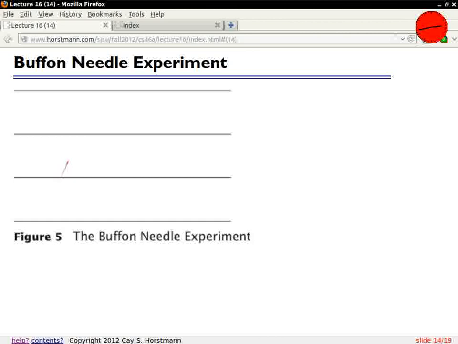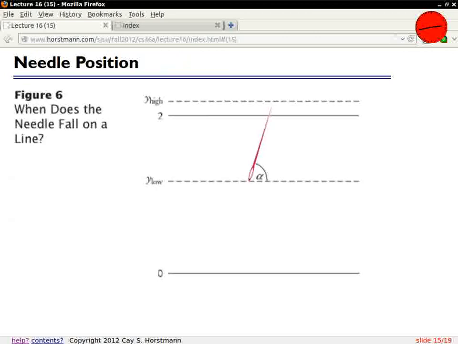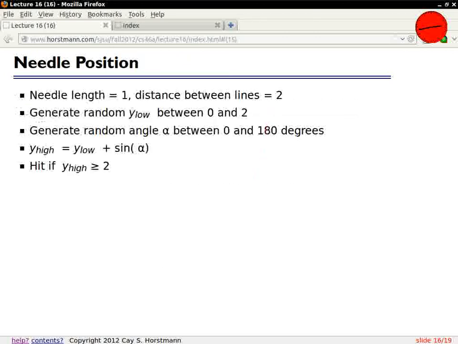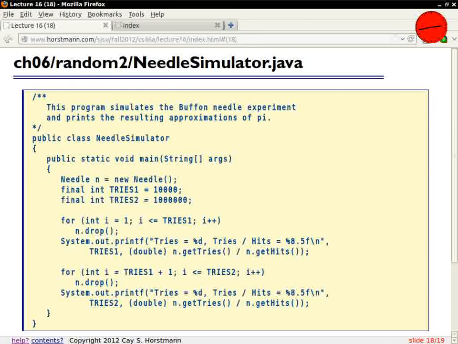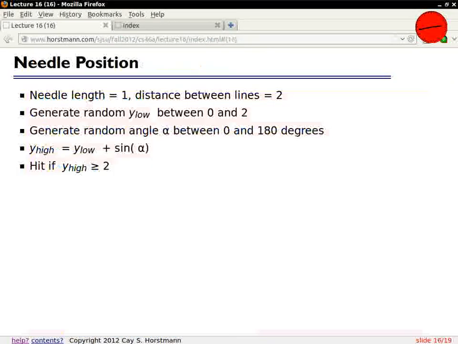And you compute how many hits you have, and the ratio of hits to tries is, I think, pi over 4. Or is it pi? No, so the ratio of total tries over the actual hits is actually the number pi.